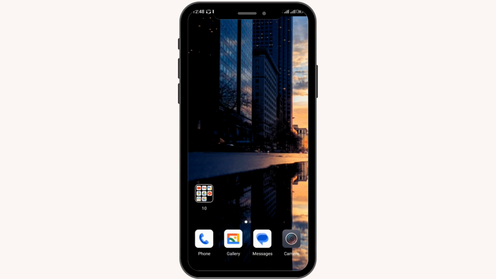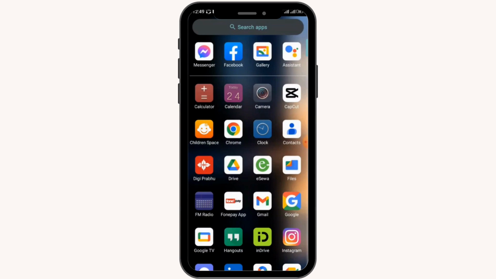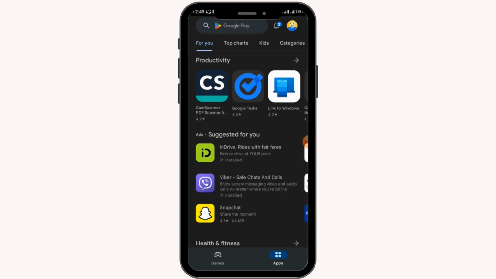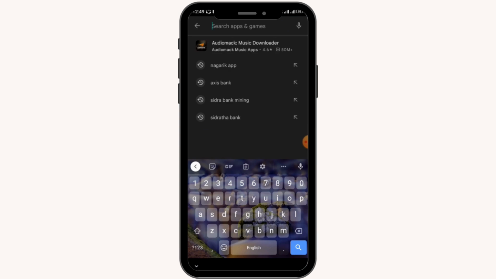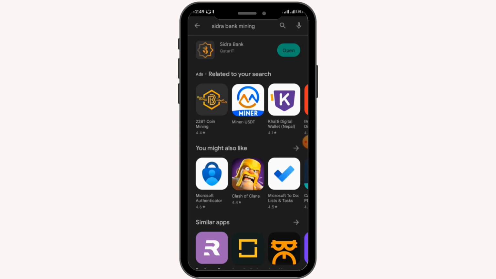So let's begin. First of all, you have to open up your Google Play Store. After that, in the search bar, you have to tap and search for Sidra Bank. And after that, here you'll be able to see the mobile banking app of Sidra Bank. So you have to install it on your device. After that, you have to simply tap and open.